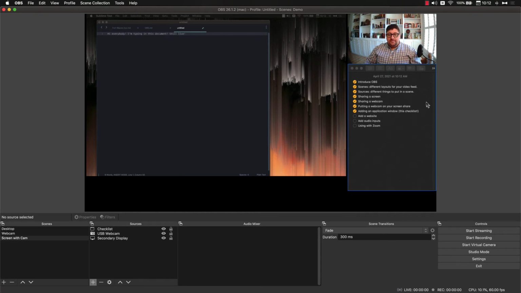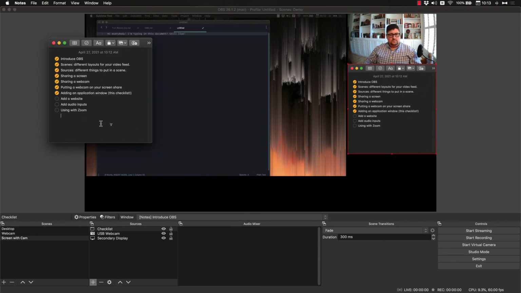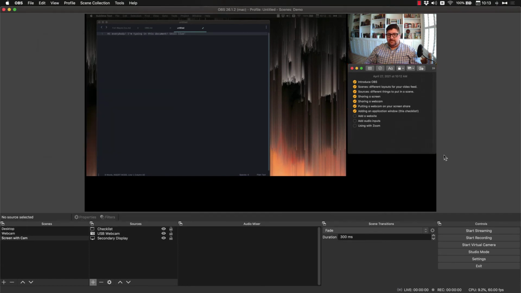Doesn't matter whether or not that application window is visible. It could be hidden. It could be minimized. As long as it's there, as long as that window is open, it'll show up on the feed right here. I'm going to shrink that window a little bit so that we can have the space below it.